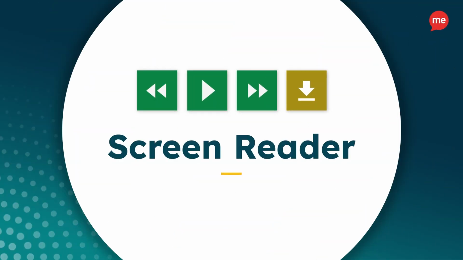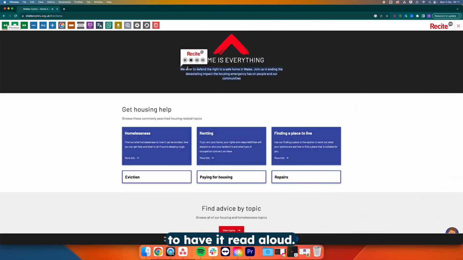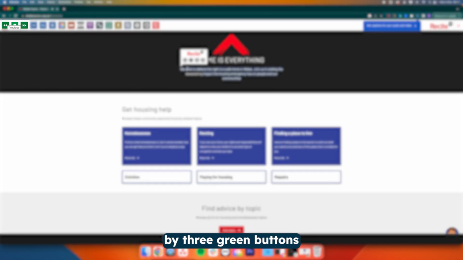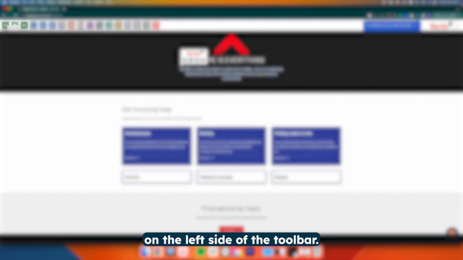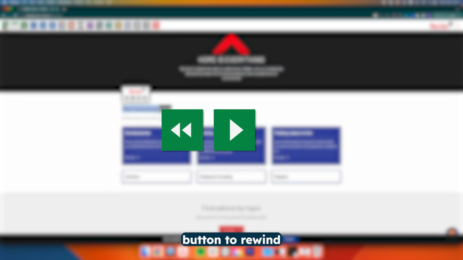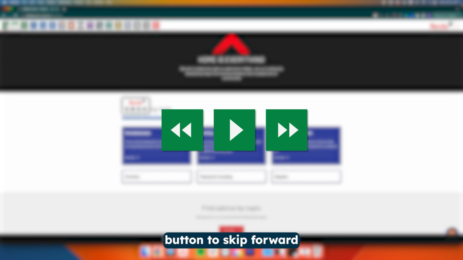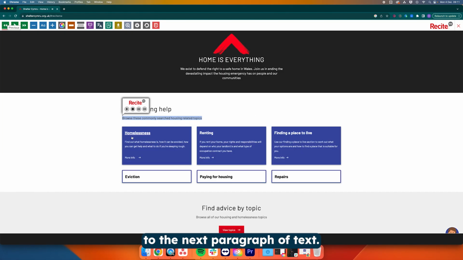Screen reader. Once you've launched the toolbar, simply hover over our website content to have it read aloud. This feature can also be controlled by 3 green buttons on the left side of the toolbar. Click the play button to read the text aloud. Click the back button to rewind to the previous paragraph of text. And click the forward button to skip forward to the next paragraph of text.